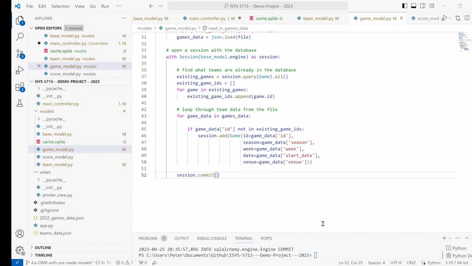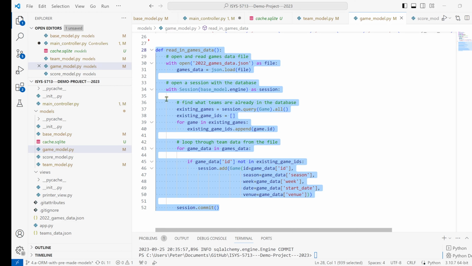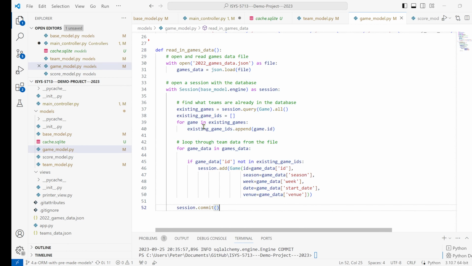Now, for the sake of saving y'all from having to watch me type all of this out again, what I've done here is I have gone ahead and just copied and pasted the same function that I had for reading in the teams data. And then I went ahead and updated the name of the file, and I updated all my variable names and my class names to reflect game instead of teams.